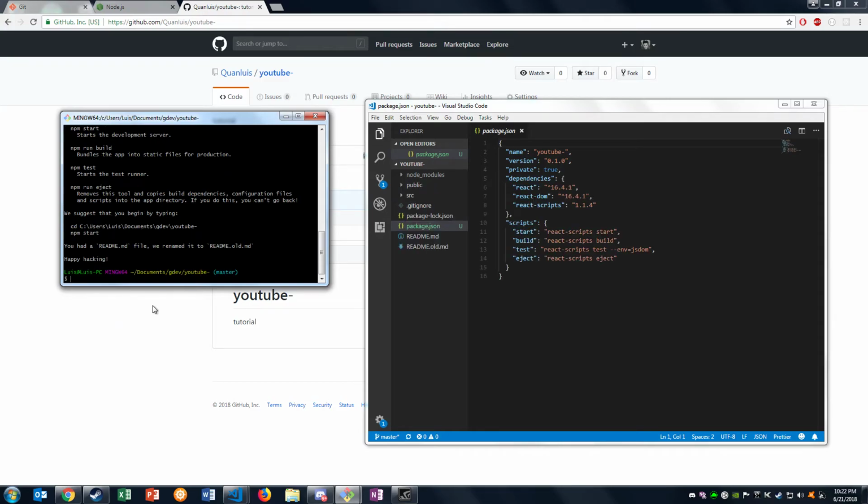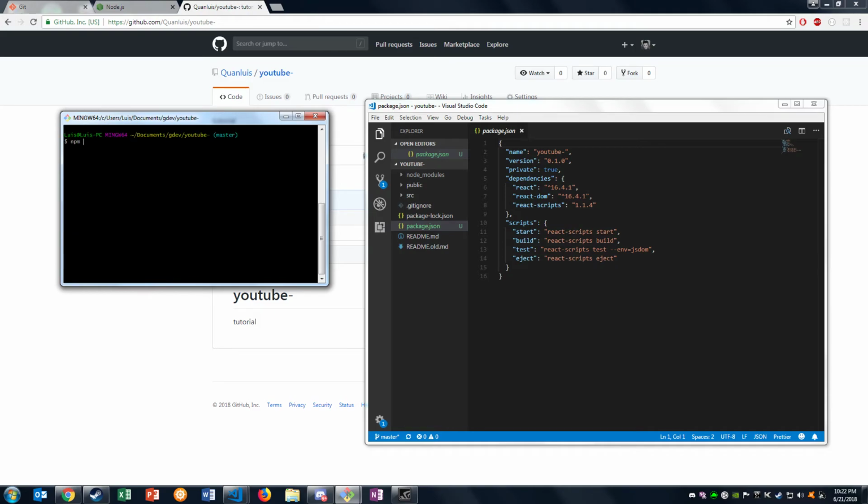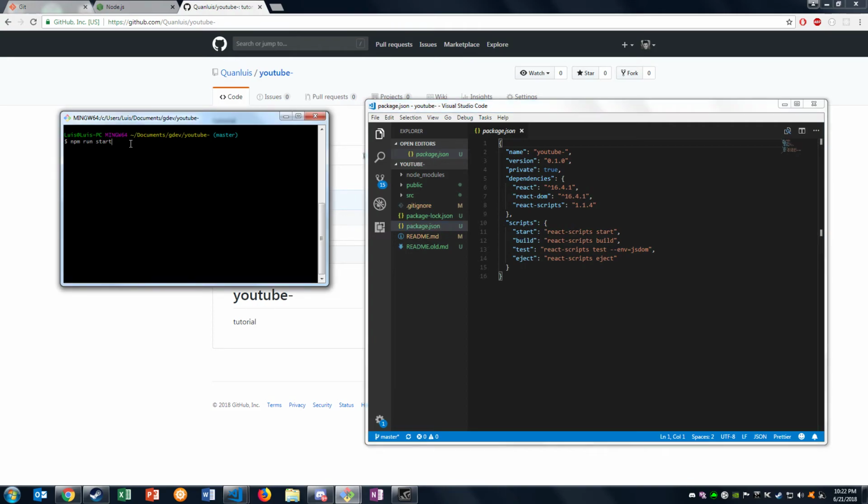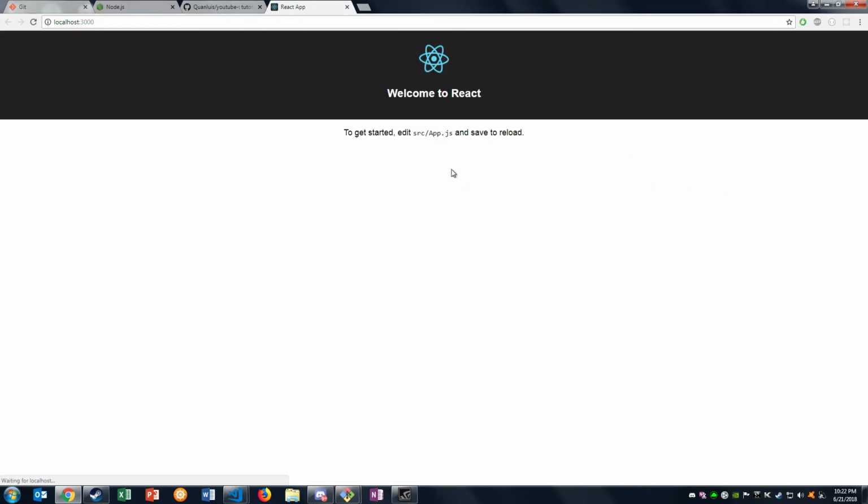And there we go. So, once we get this information out of the way, clear the terminal and do npm run start. This will be right here in the package.json scripts. So I did npm run start, and that's where you get this run start. Onto the terminal, press enter, and it should open up a new window. It says welcome to React.